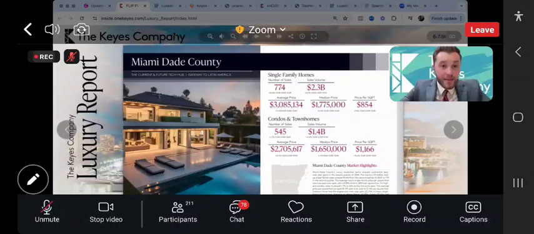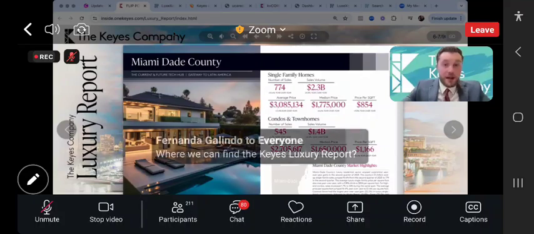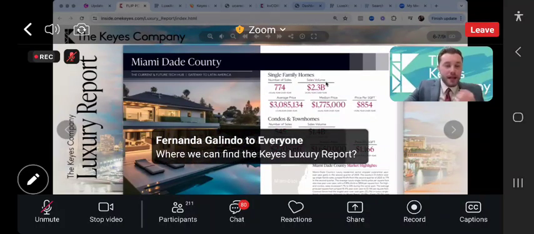So imagine this, if I'm in Miami and I need to know local market research, I come right here. I'm a few pages into this thing, page 6 and 7 right here. I'm saying, okay, cool. Single family homes in 2024 quarter two, 774 sales. Got it. What was the sales volume? 2.3 billion. What was the average? 3.85 million. Got it. So I'm equipping myself with the data that I need.